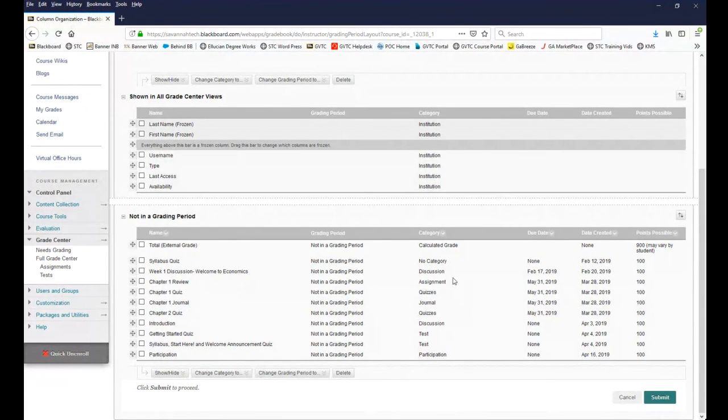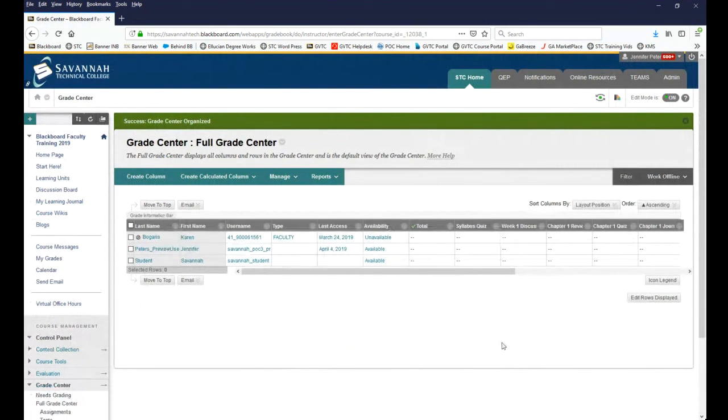So once I have assigned the categories to the correct columns, then I'm just going to go ahead and click Submit. And that's all you would do to create your categories and to set your columns correctly to the correct categories.